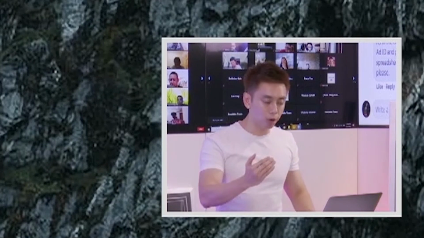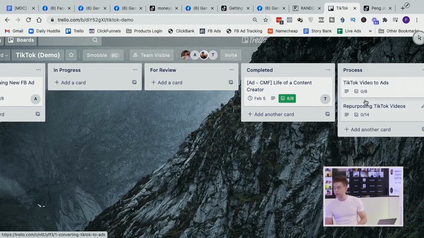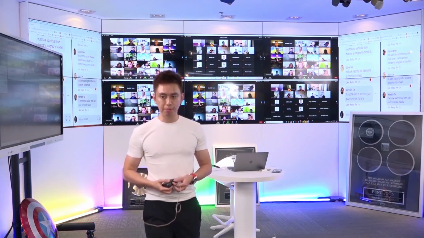Okay, how many of you are starting to see the power in getting clarity for yourself or the people in your organization? Set your team up for success. How do you set your team up for success? By creating these different processes.